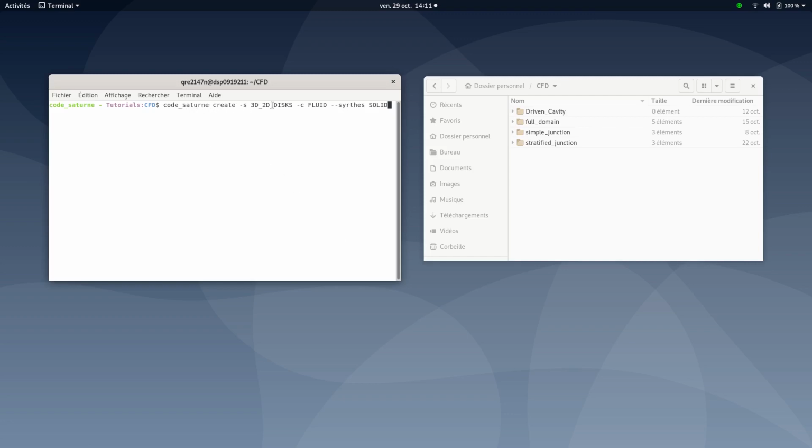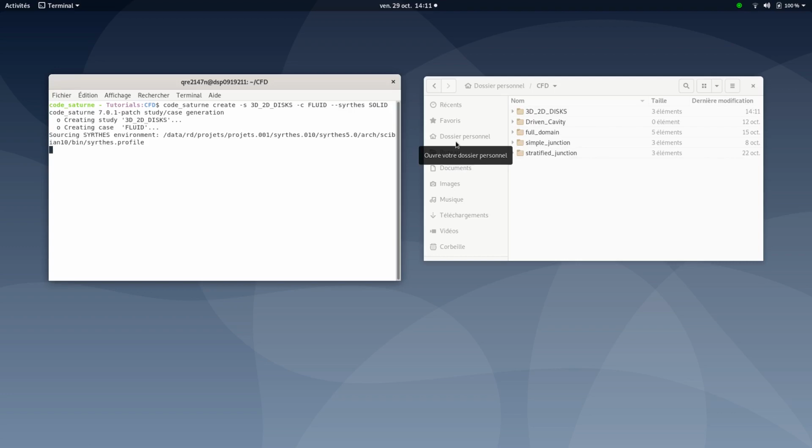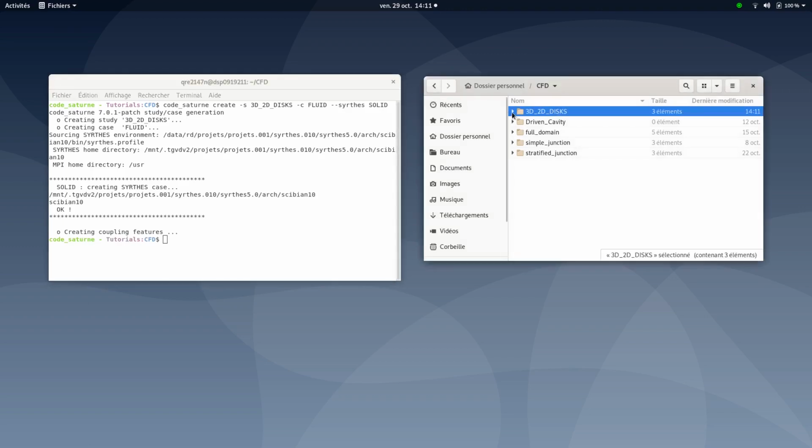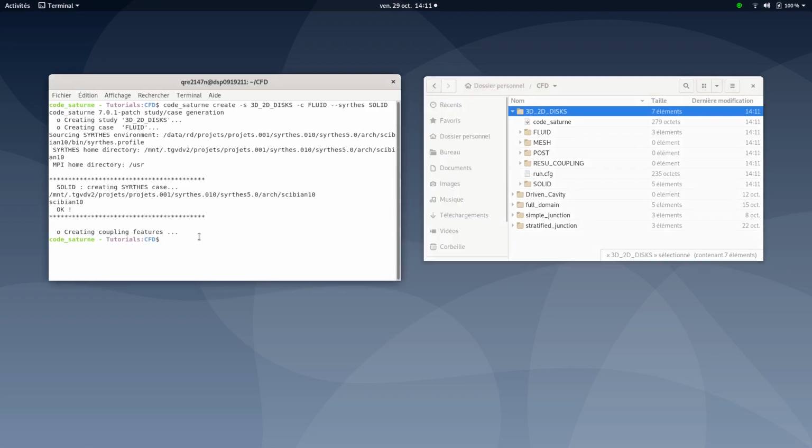In my case, I will have a new folder called 3D 2D Discs in the CFD folder. You will see it appearing on the right just after typing the command. And as you can see, the folder just appeared. And if you check the subfolders, you will have fluid and solid.